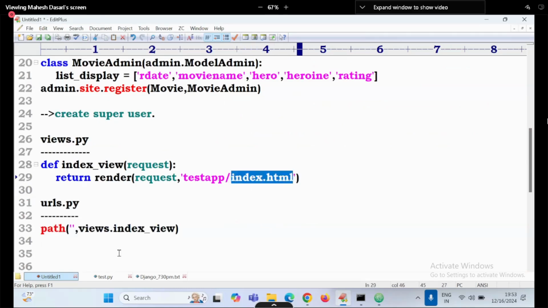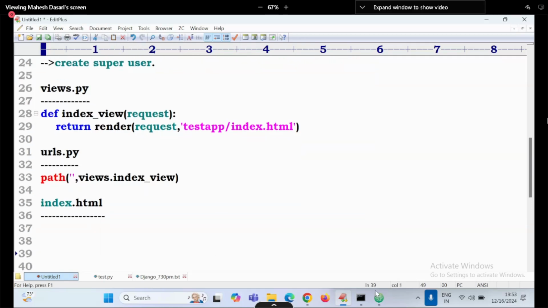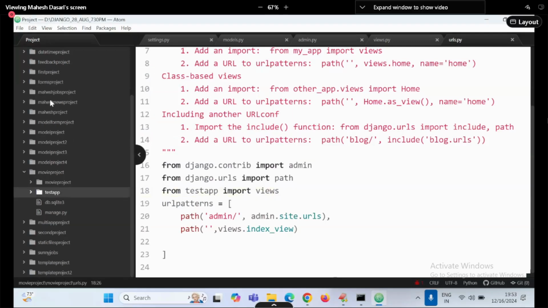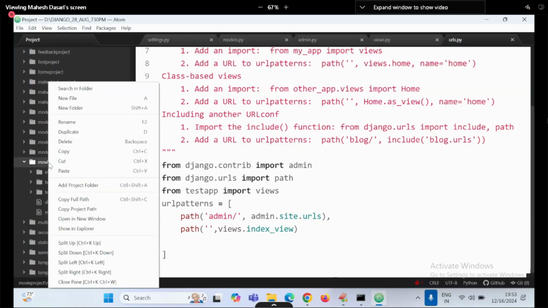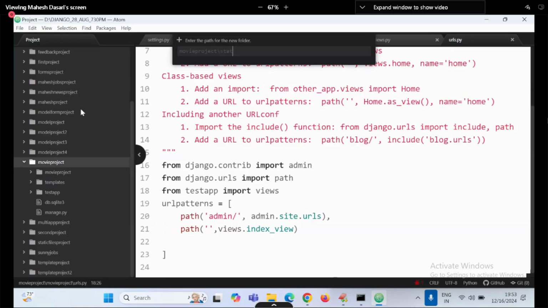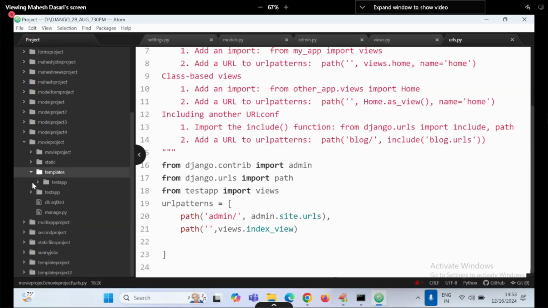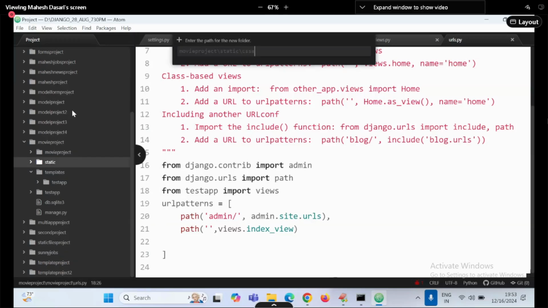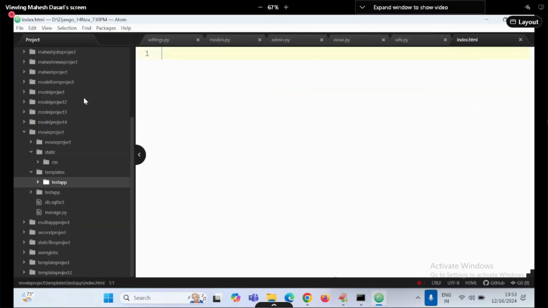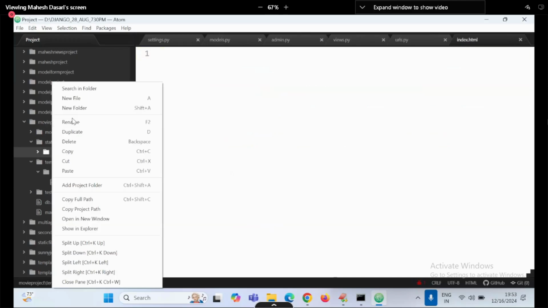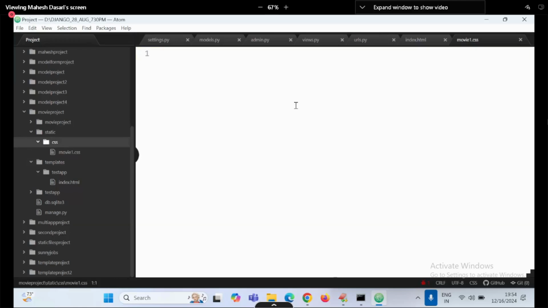Now what is required? An HTML file is required. HTML means again all the folder structures. Right click on the main project folder, create a templates folder. Right click, folder, static. Right click on templates, folder, testapp. Right click on static, folder, CSS. Right click on testapp, file, index.html. Right click, file, CSS file. All are ready.